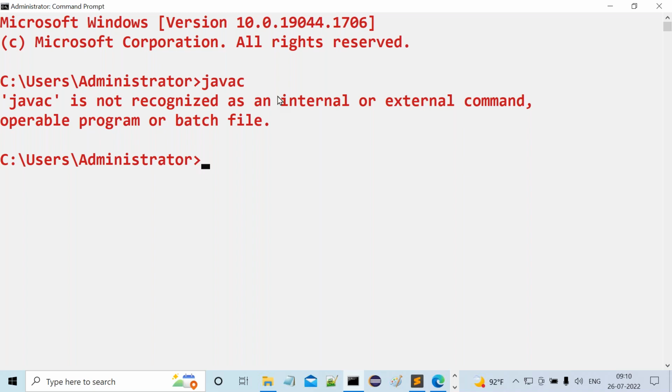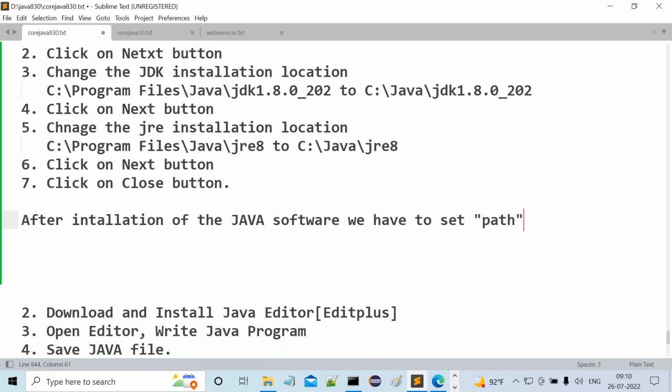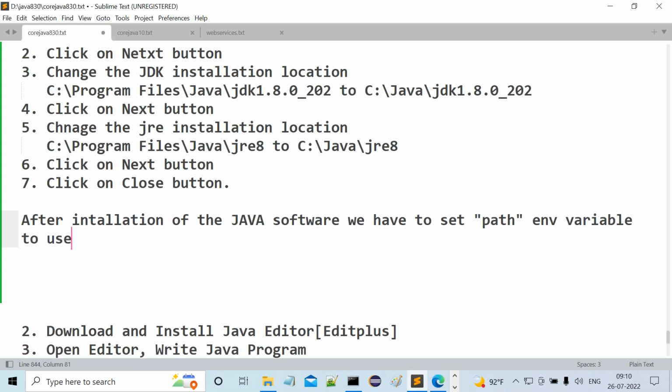So here, what is the point I'm telling to all of you? Now try to observe this clearly. After installation of the Java software, we have to set a path environment variable. Which environment variable? The Path environment variable, to use through the command prompt.